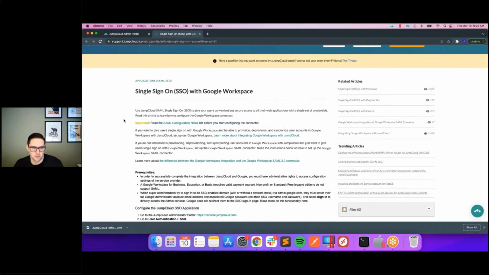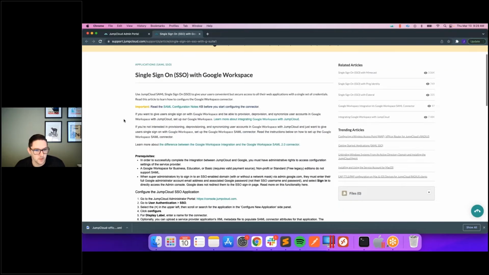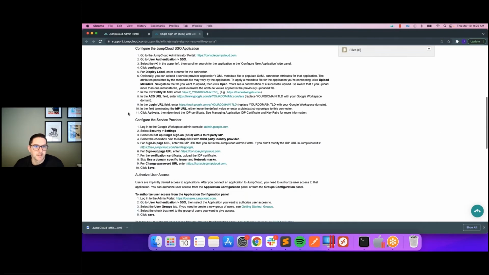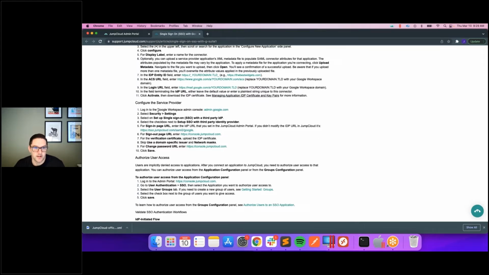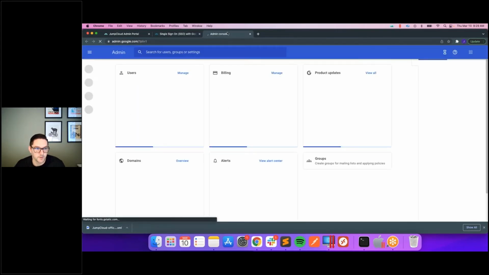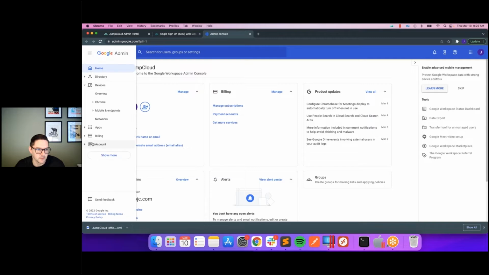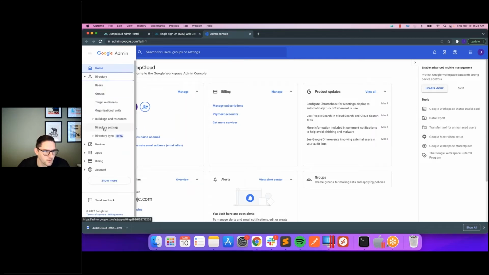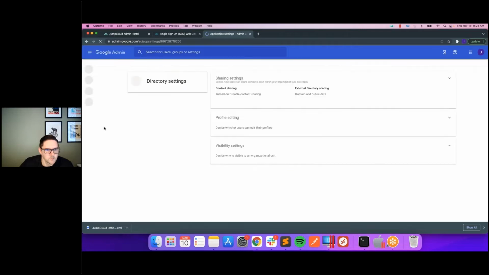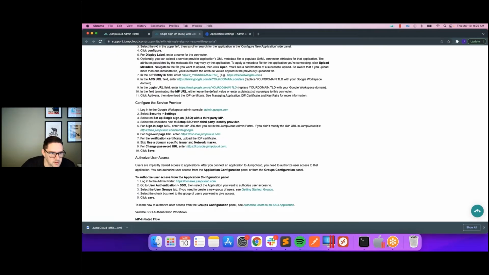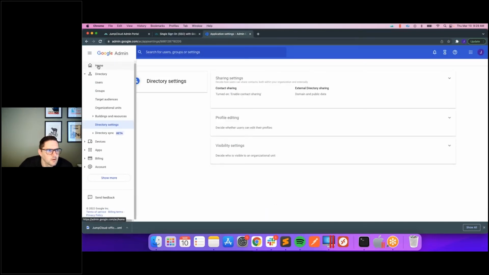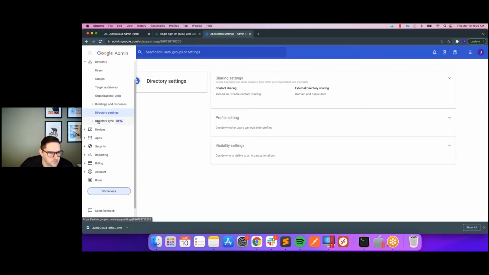So the KB article shows us all the different things that we need to know on how to set this up. On the Google side, really what we need to do is log into our Google admin interface, and then it's under, I think it's security. It's been a while since I've done it. Settings. You can probably just look at the KB article to see as well. Yeah, security and then settings. Where is show more? There we go.